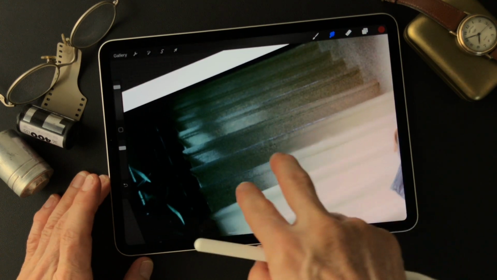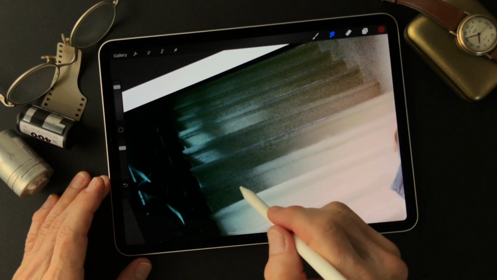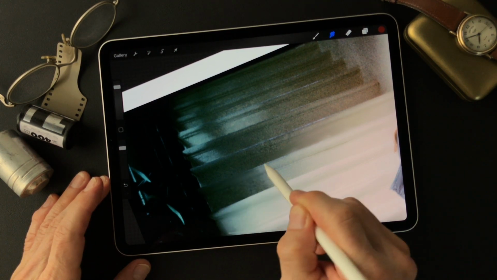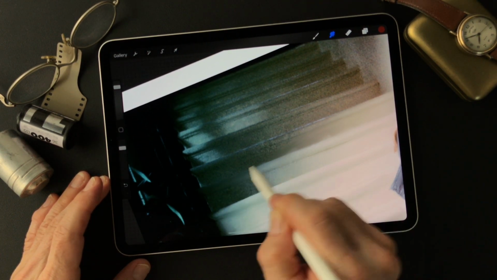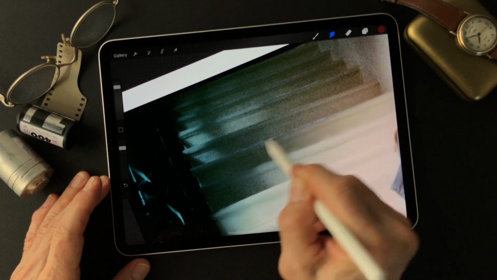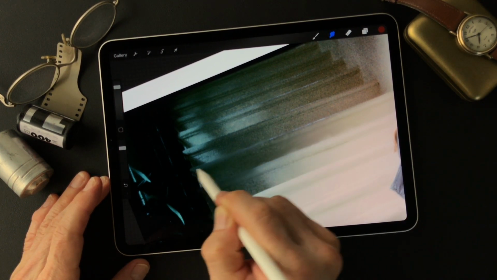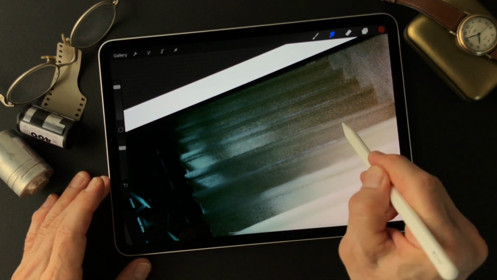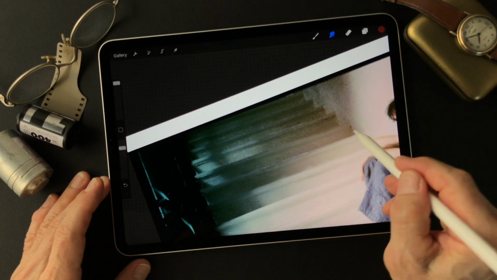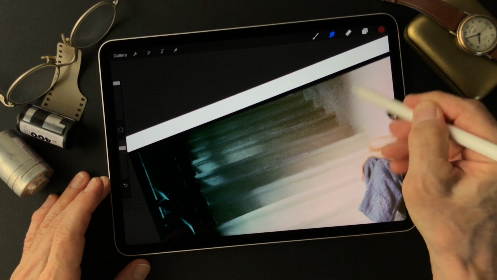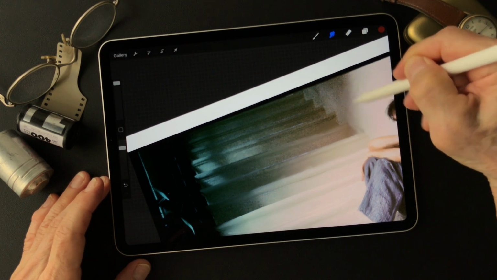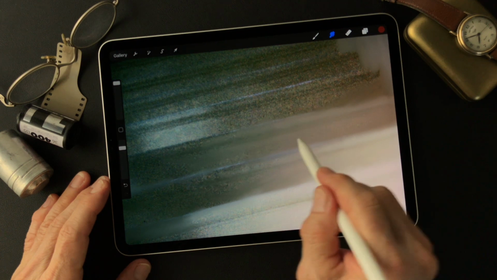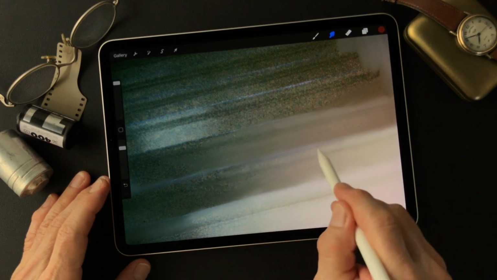This kind of greenish blue dark shadow color, I want to use this color later on. That's it, nice. And some light, highlight from the window or something. Largest size of the smudge tool. As you can see, no grains on this smudged image.